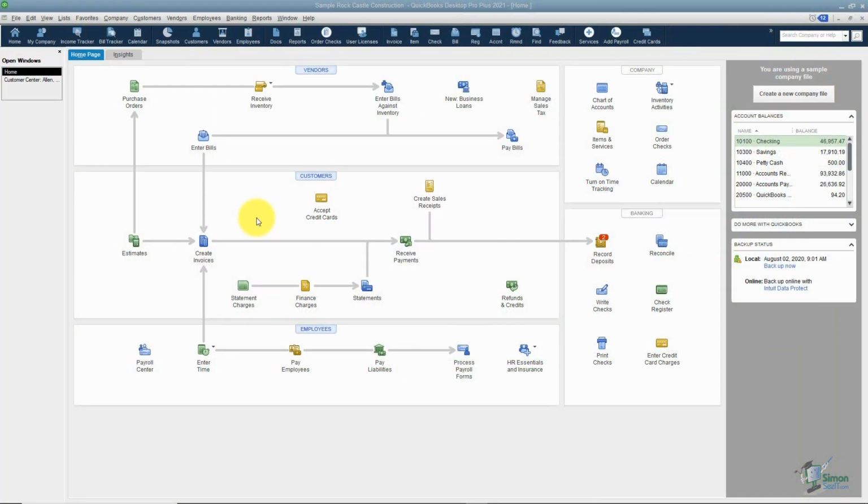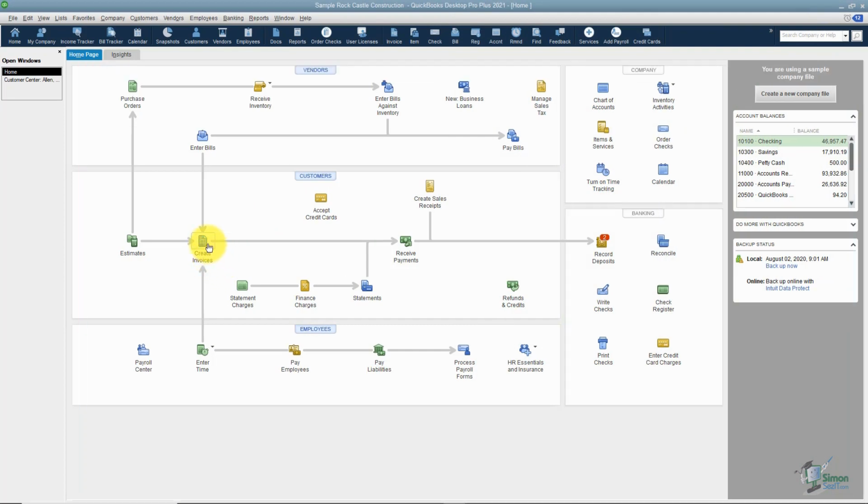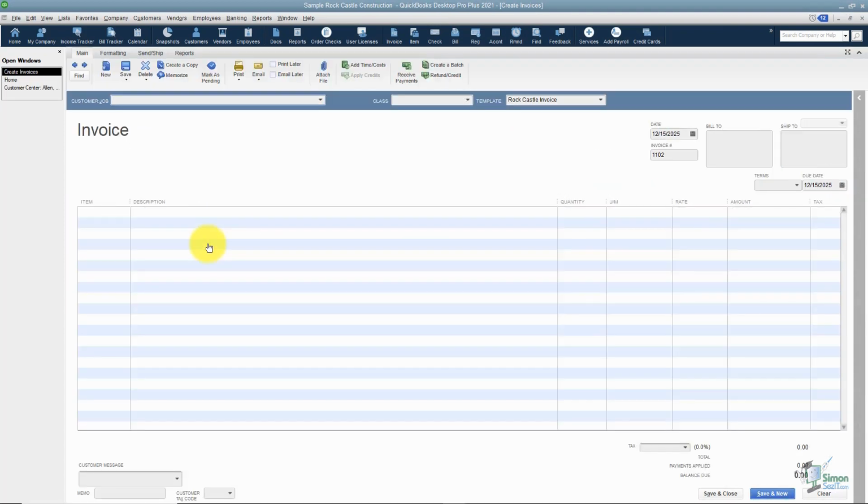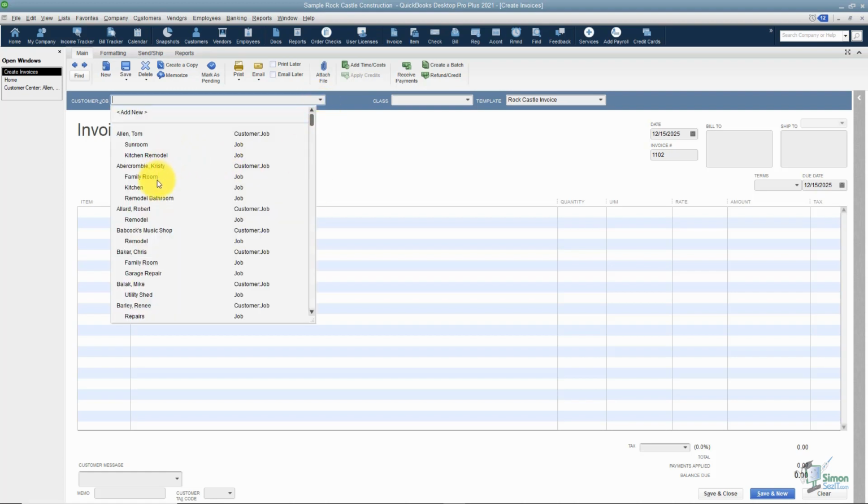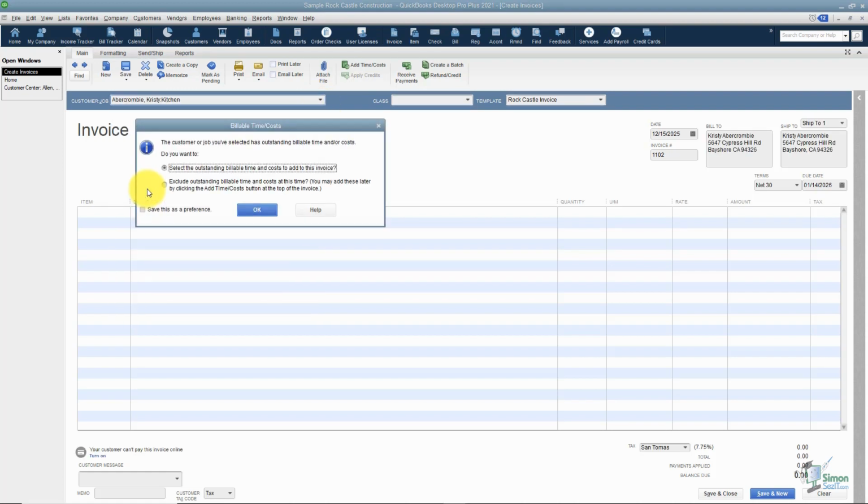If you don't use estimates in your business, then go ahead and start with the Create Invoices icon. Even if your business does not actually send invoices out to customers, for example, people who have rental property, you still want to put the invoices in QuickBooks so that when you are paid, you have something to apply the money to. We're going to go ahead and choose our customer and our job. We'll say it's Christie's Kitchen.